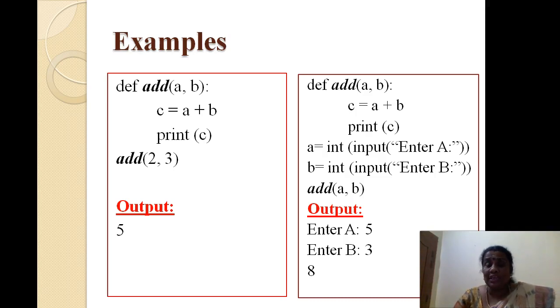You can also take input and pass it. Here I am passing 2, 3, but you can also get the input from the user. You can see I am getting the values of a and b, and I am passing them to the function add(a, b). The function name is add, and a, b are the parameters. So c is equal to a plus b, and I am printing c. You can pass constants, or you can pass the input also to the function.